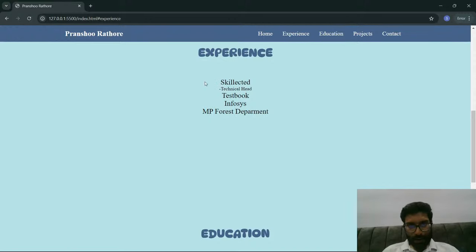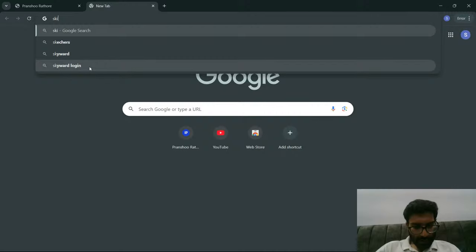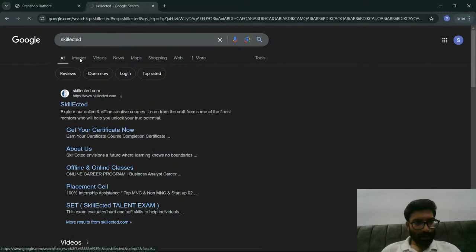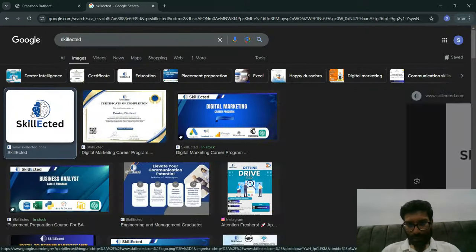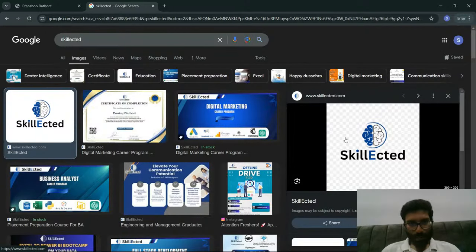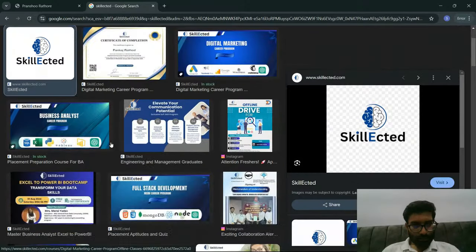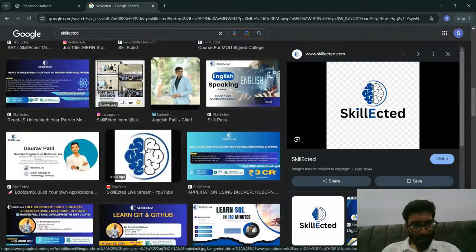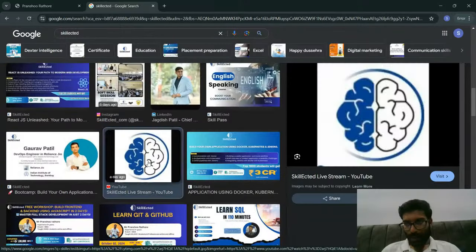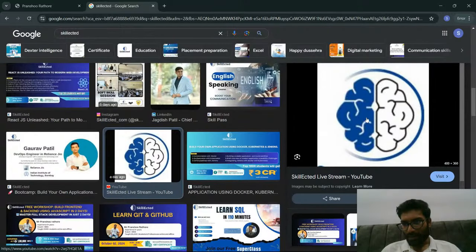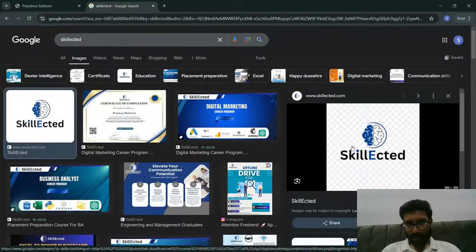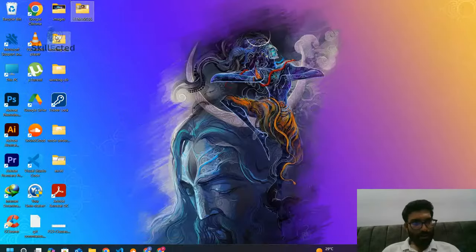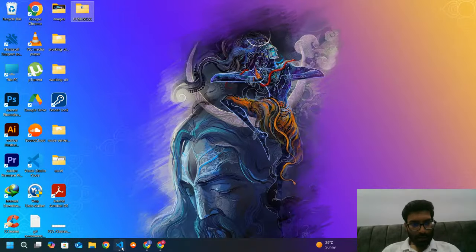What you can do, you can add logo also, if you want to add the logo of the company. So if I search selected, if we go to images, here you will get that image. So that logo is there. You can search for another logo that is full white. Its background is removed. So this logo is also good. Let us take this one only. Let us copy it to our folder.